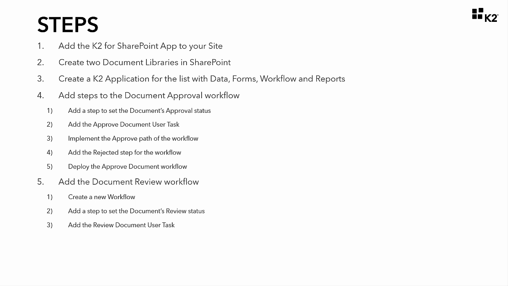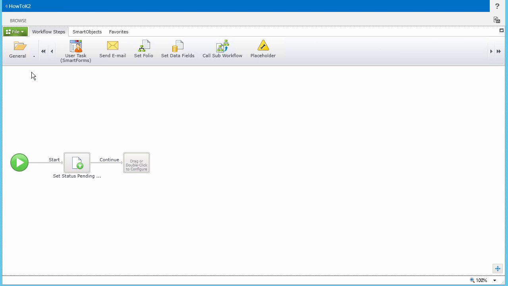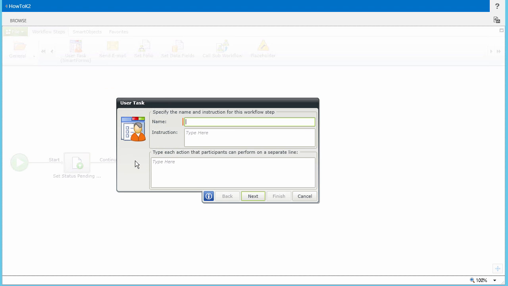So the next task we need to perform in Walkthrough Step 5.3 will be to add the review document user task to the workflow. Switch over to the General category from the ribbon menu at the top of the page and drag and drop a user task for Smart Forms onto the blank slot that we just added.